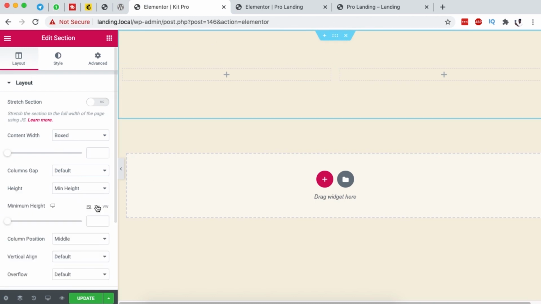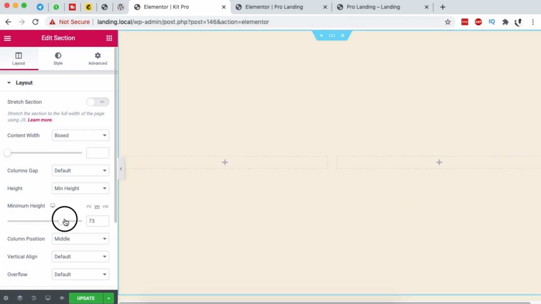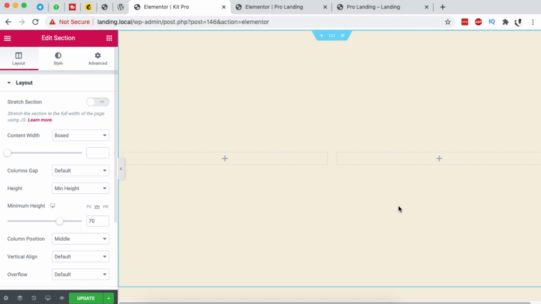By coming over here to the section, we're going to set up our minimum height, so we'll make it something like 70 in the height.